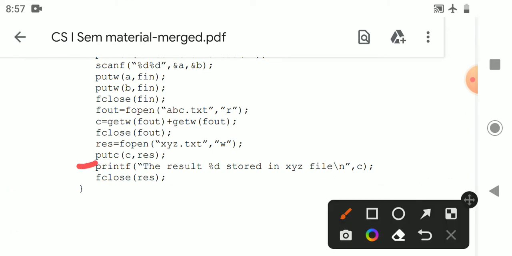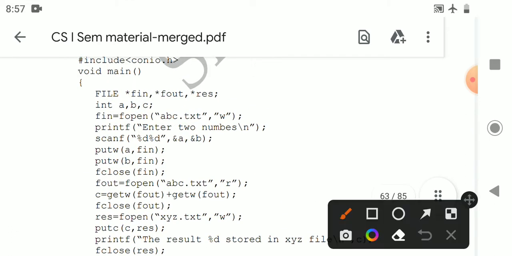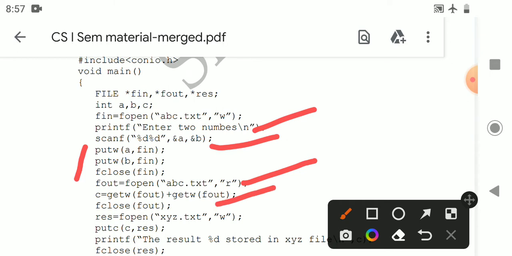So here we are reading the input key from the console. We read the input from the keyboard, then store it in the display file. Again open that same file, and we are reading the data from the file, performing the calculation and storing the result in the variable C. Now again open another file, that is XYZ, in write mode. Now I am adding the C value by using the putc function. We are adding the data to the file.